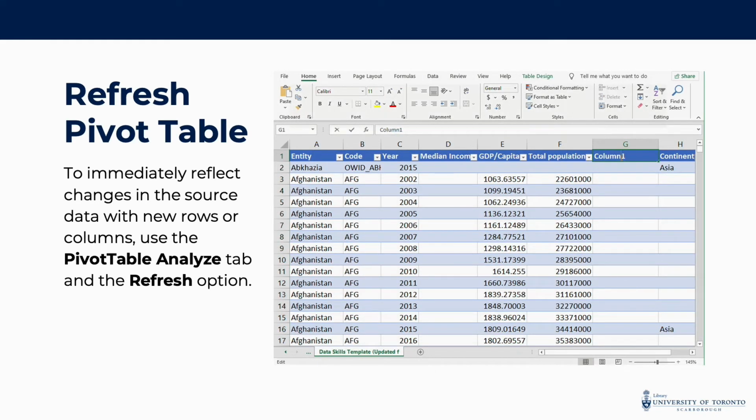If we want to add a new column called Language and a continent called Unknown, we can see the changes to the source data by using the Pivot Table Analyze tab and the Refresh button.